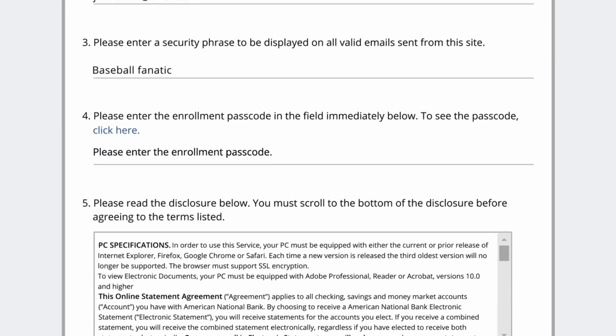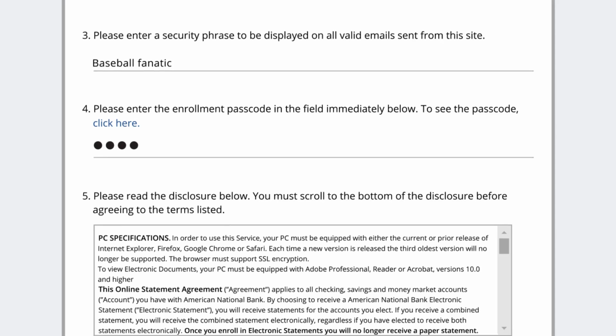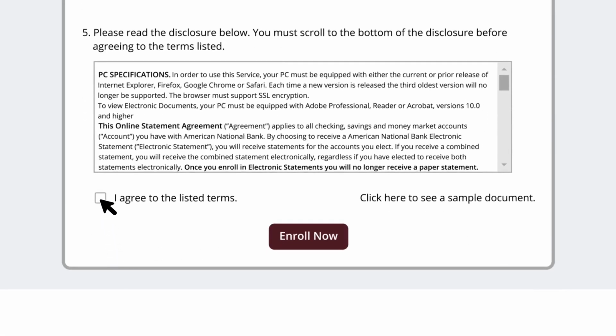Enter a security phrase to be displayed on all valid emails sent from online banking. Use the Click Here link to view the enrollment passcode, then enter it in the field provided. Review and accept the terms. Click the Enroll Now button to confirm.